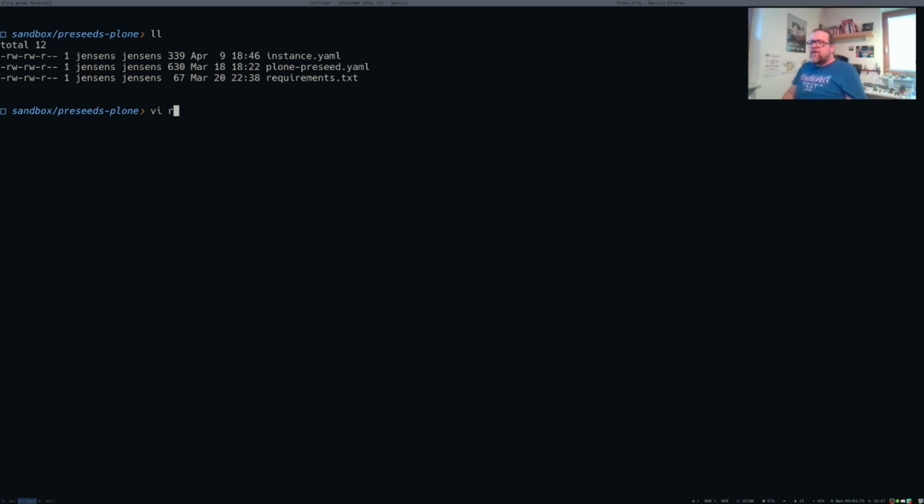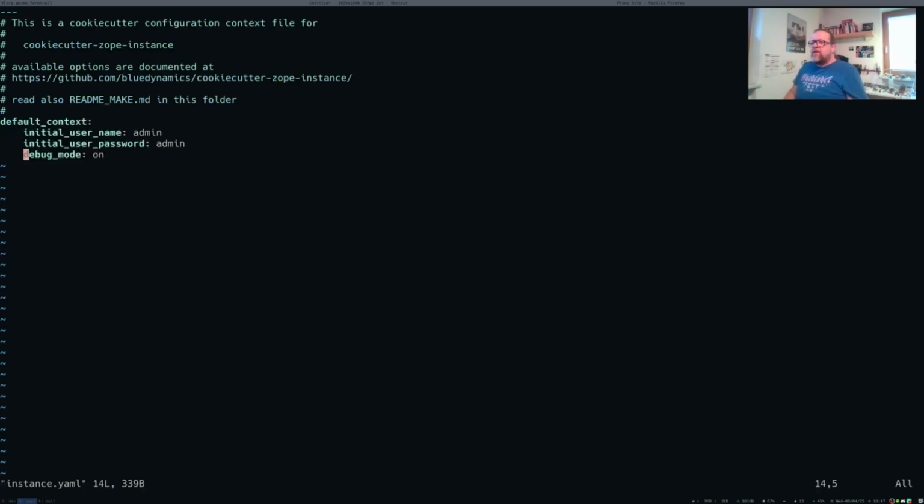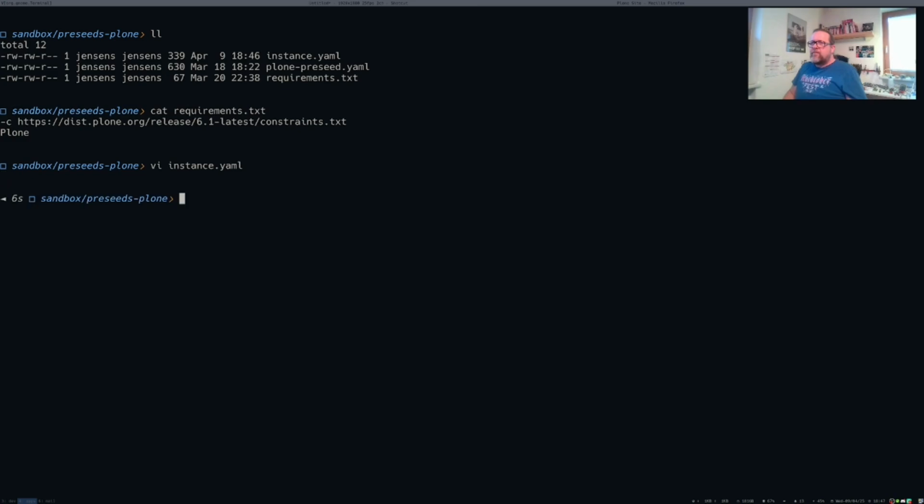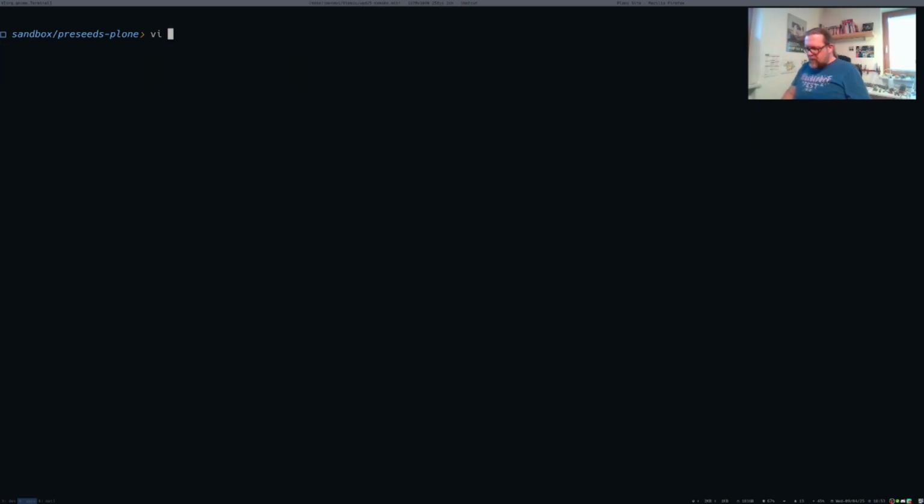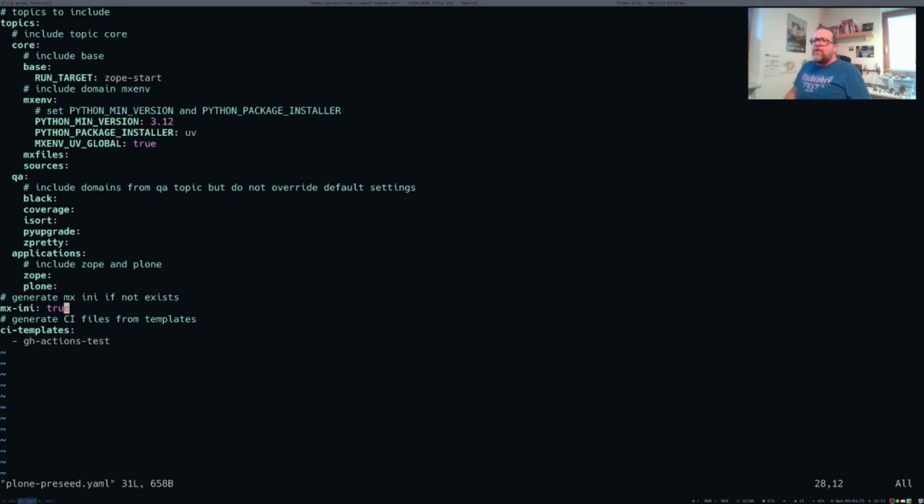These files are not generated. The requirements.txt is just as simple as before, using Plone 6.1 latest, and installs Plone. And the instance YAML is so simple that it just defines initial user, initial password, and sets the debug mode to on. Now, the most interesting part is the Plone presets YAML.